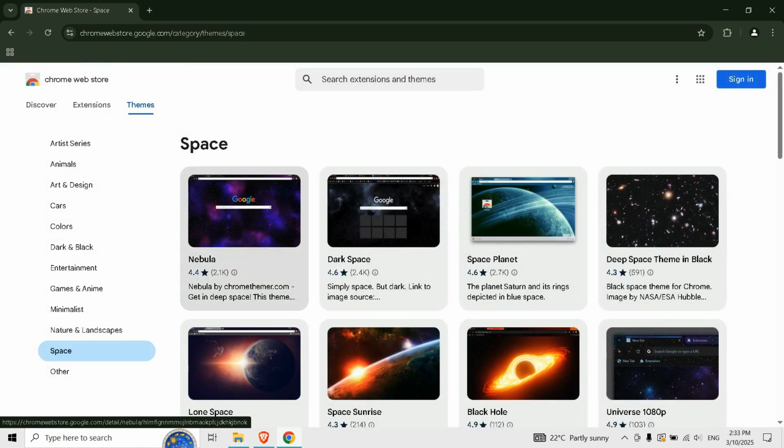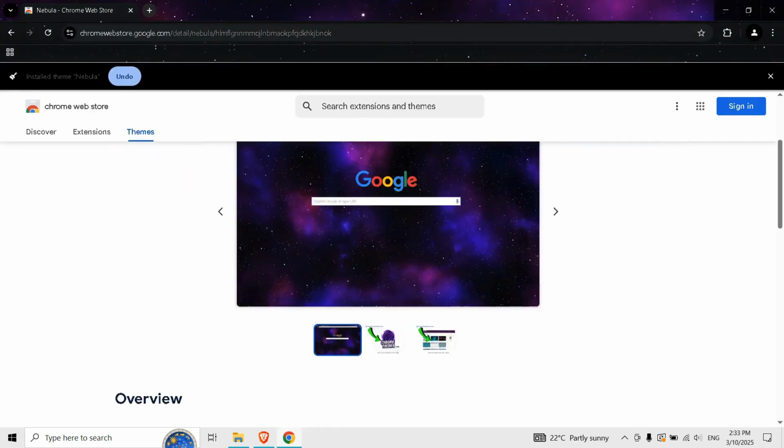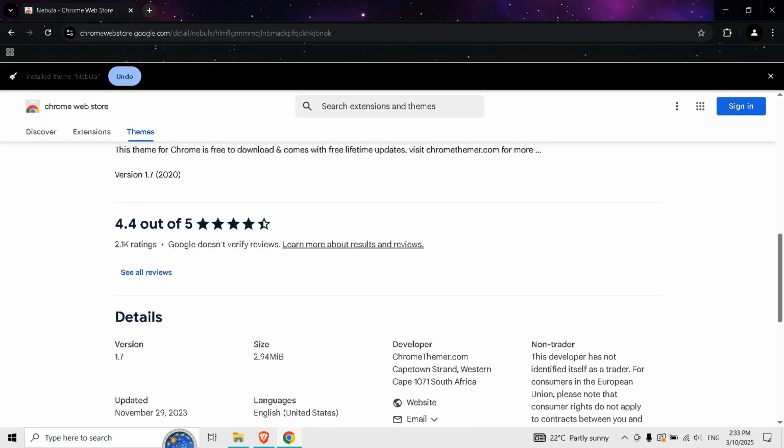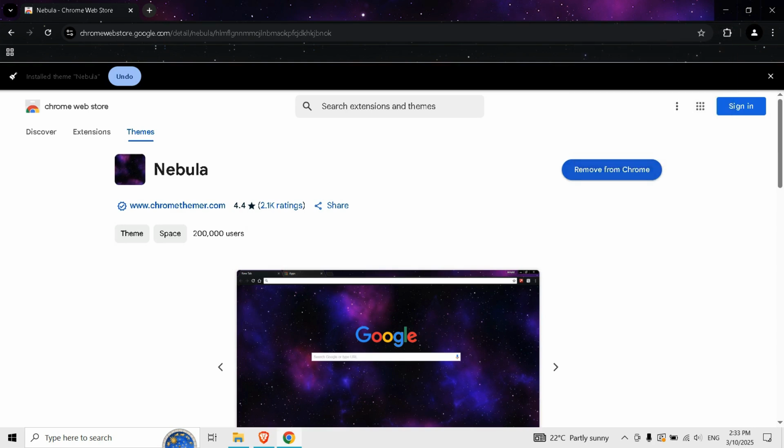Once you find the theme that you like, click on it and hit the Add to Chrome button. A confirmation will pop up, and just click Add Theme. It will automatically apply. And just like that, your Chrome's look will change instantly. You can now enjoy a fresh look every time you open Chrome.